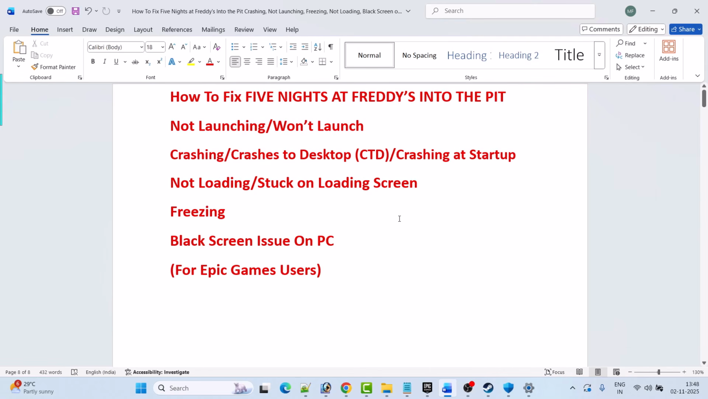So these are some of the fixes that you can try to fix Five Nights at Freddy's Into the Pit game not launching or won't launch problem, crashes to desktop, crashing at startup, not loading or stuck on loading screen problem, freezing issue or black screen issue on PC.